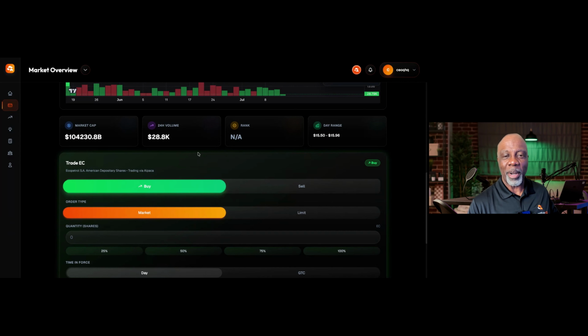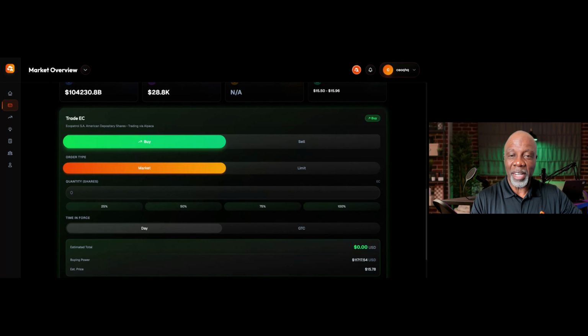Your market cap, it also gives you your 24-hour volume, your ranking, if it has a ranking on that particular day. Then it tells you your opening day range and where the stock is now in the range in which it should operate within a day. So now you have a variable and say, well, I know that this stock should perform within 1550 for the day or 1596. So it gives you all of that information as well.